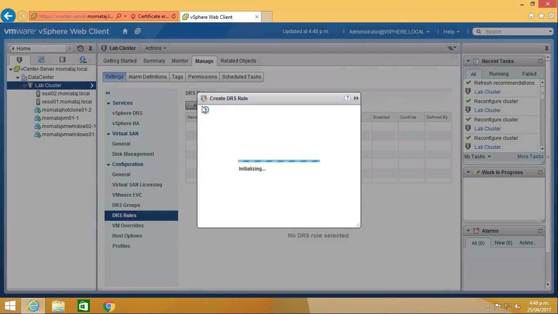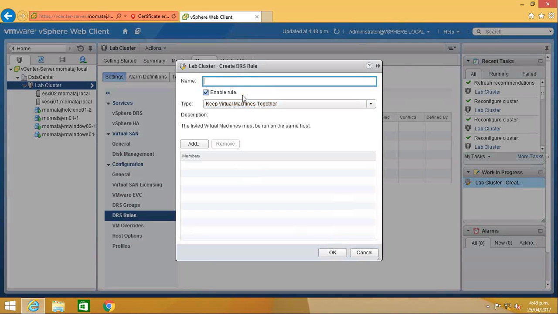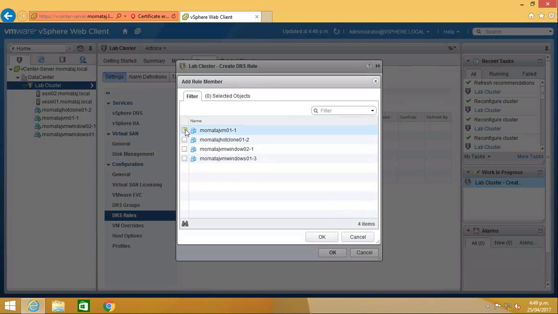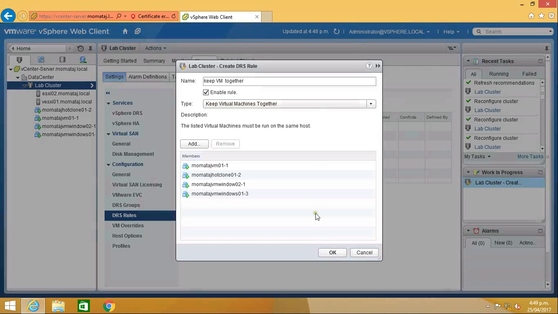I'm going to add affinity rules, which means keep the VMs together. So, keep VM together. Add. I'm going to select all of the objects. Okay, here you can see I select the type, keep virtual machines together.